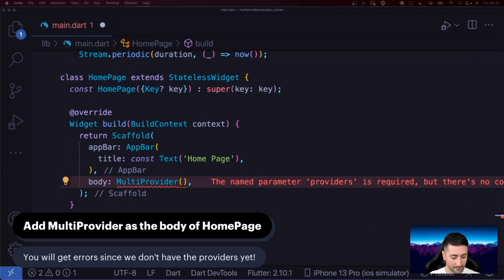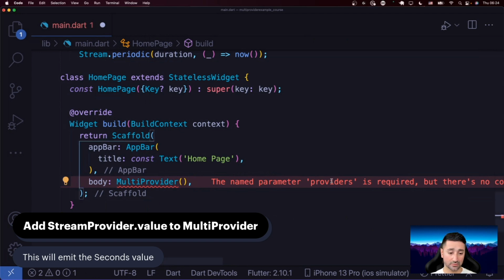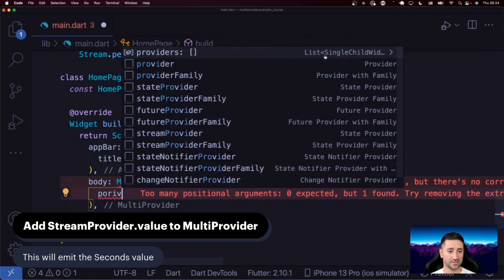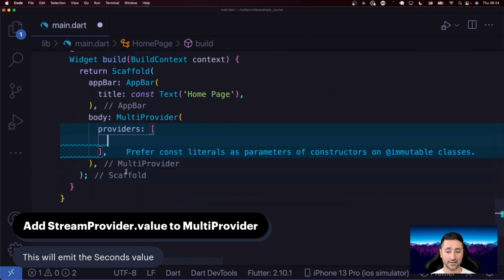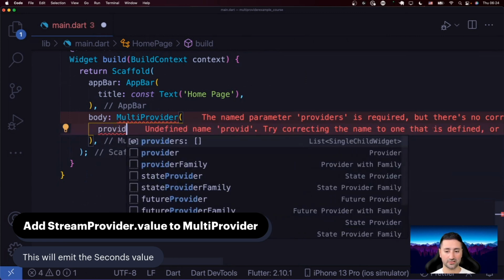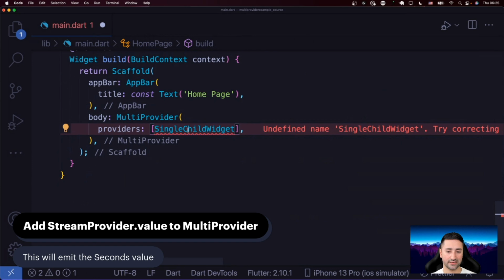So what we're going to do in here then is create our providers. Multi-provider, as you can see in here, requires a providers parameter, so it's a list of providers. You'll see some here. Actually, I don't want to jump over this. It's quite important. Let's go to providers. You can see it says it's a list of single child widget. So let's go into the source code.